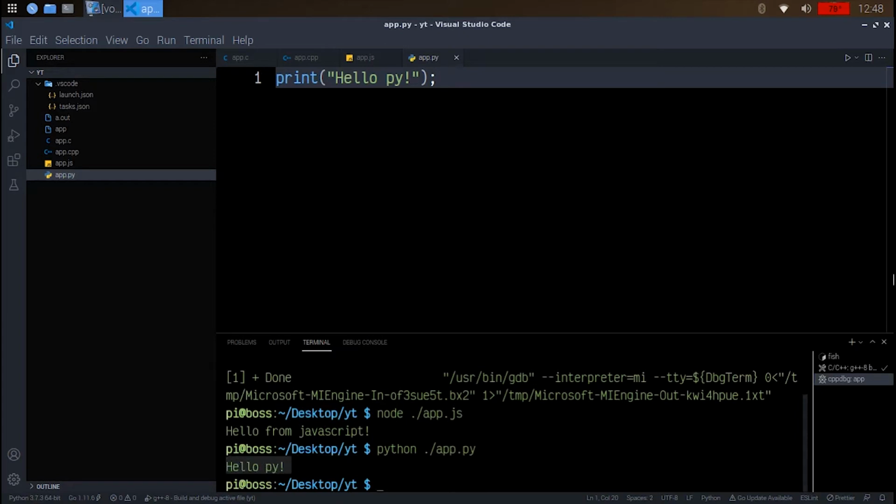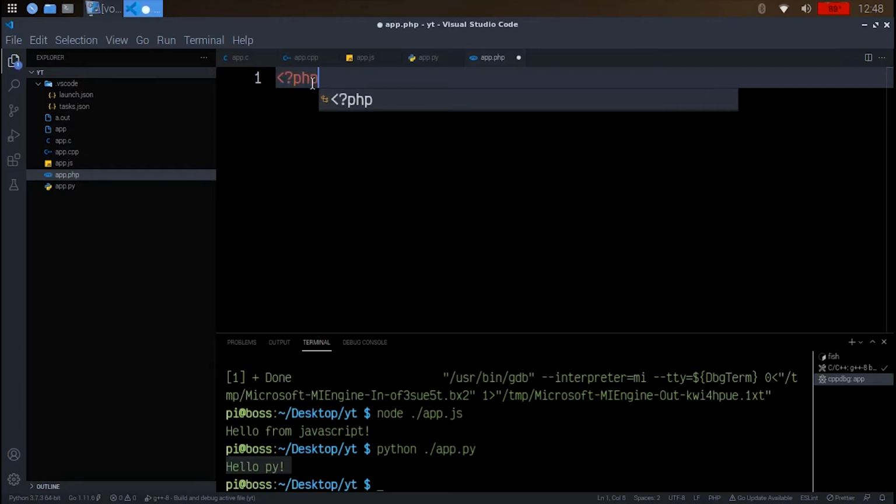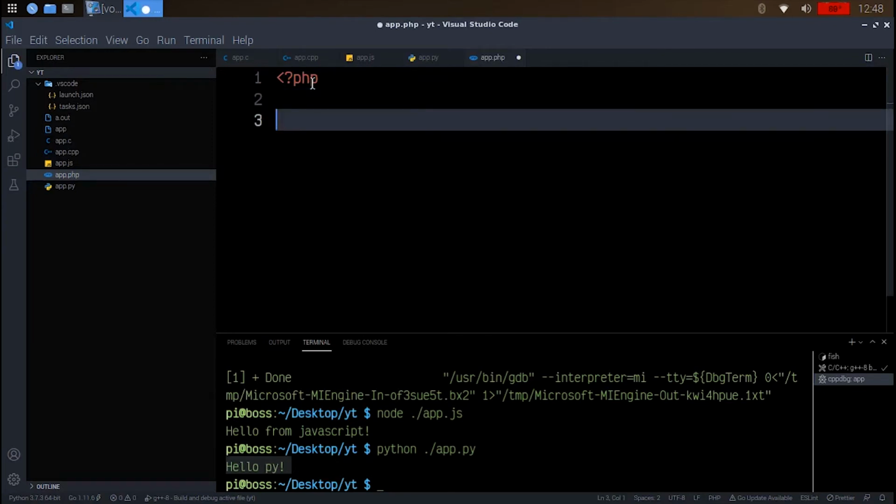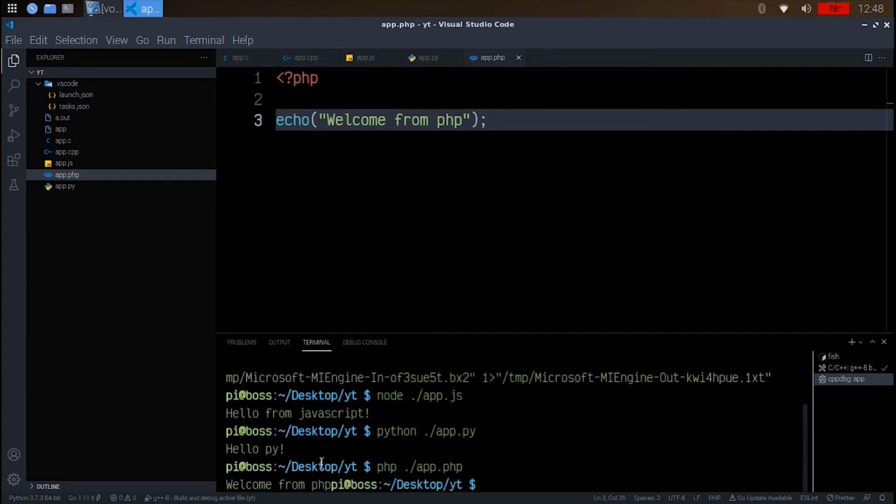And next we can create a PHP file and echo out something, Welcome from PHP, and run it with my terminal. It is 100% working here, so we can see the hello from PHP.